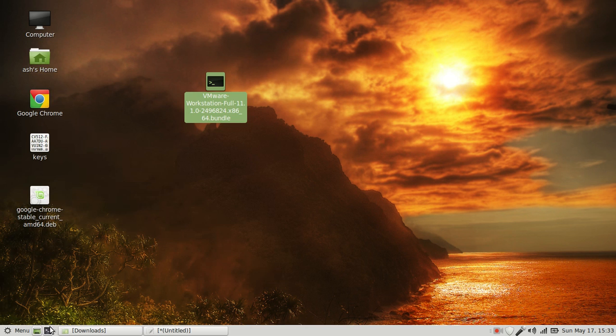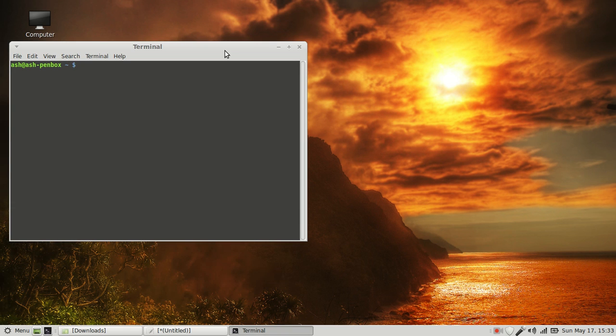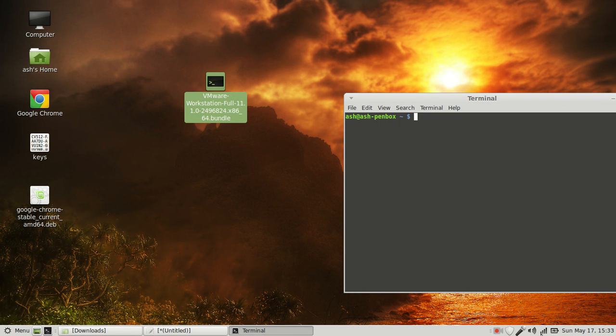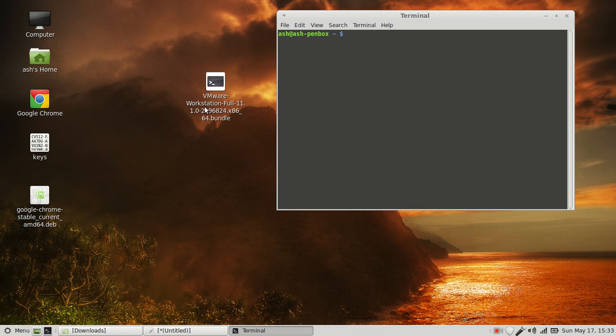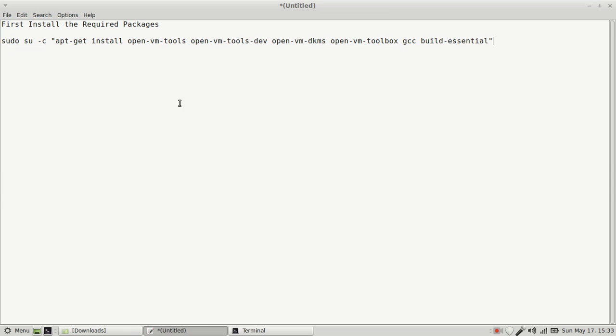Step number one, open up the terminal. Make sure that you have an internet connection, so this is good. Then we have to install the primary packages before the installation of the VM machine. The commands will be in the video description. This is for the VM tools.